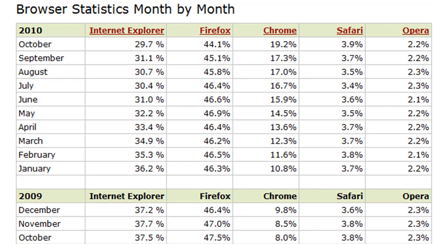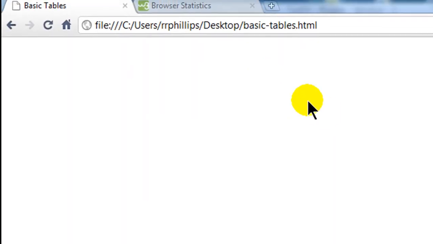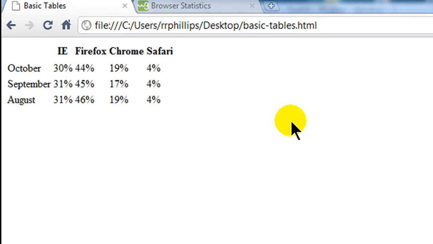Next order of business is to see how things are looking. So let me jump over to my browser. I'm using Chrome today, and refresh. And this is my basic table, but I want to go ahead and format it a bit. So I'm going to use some style sheets to take care of that.